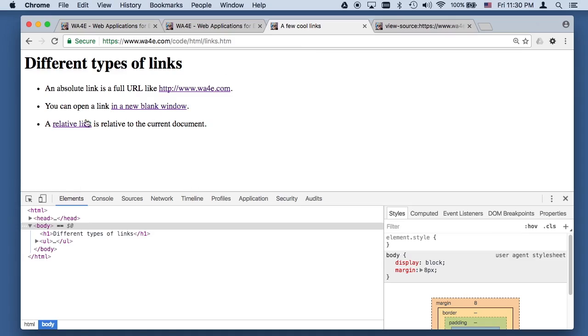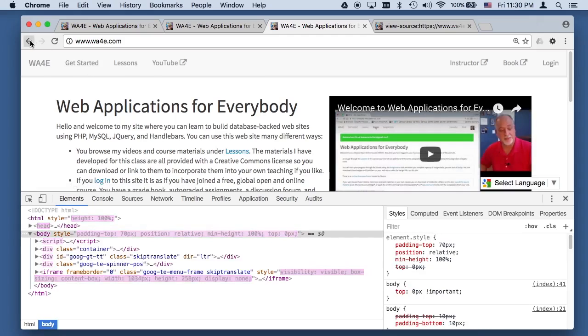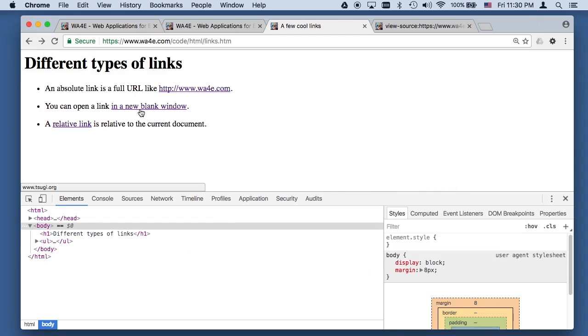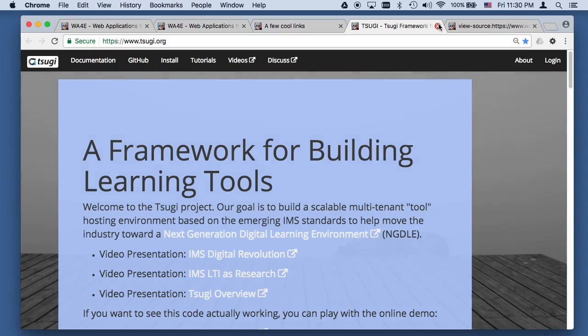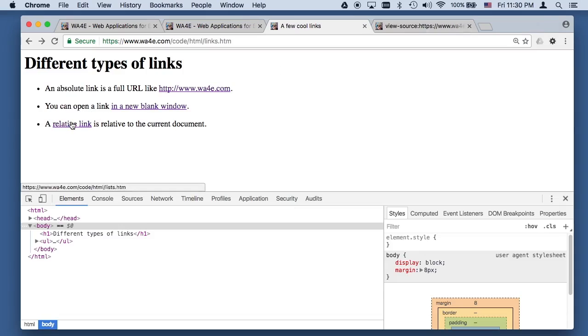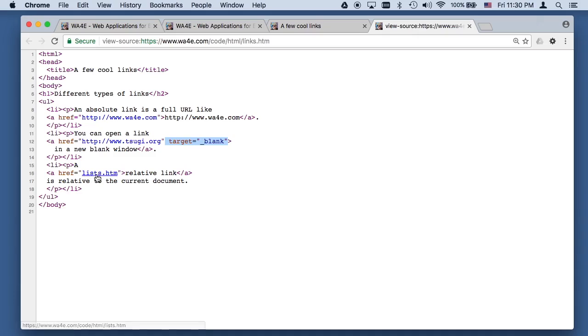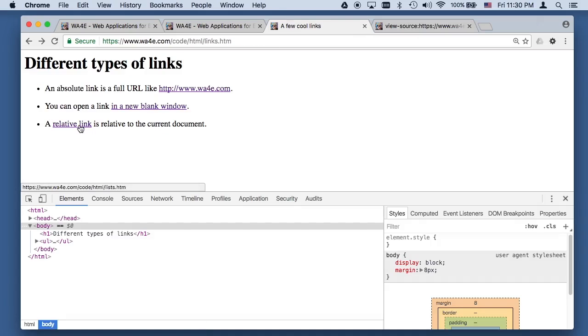And so you can decide whether or not you want this to go in the same page back or in a new page. And then I got to close the tab to get back. And now I'll go back because that's just a relative link to list.htm. So I can go back and look at the next thing.